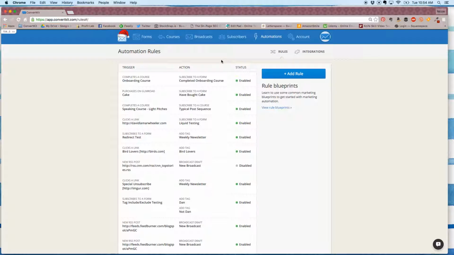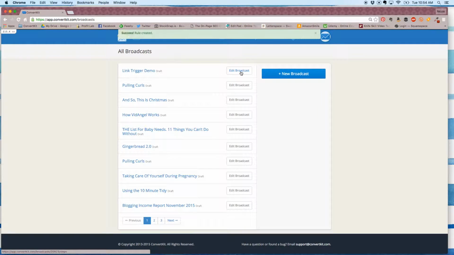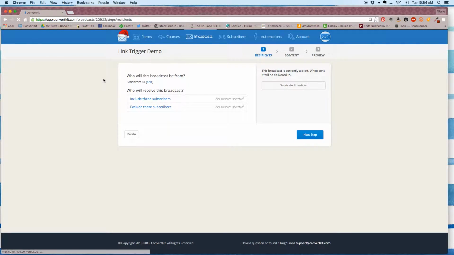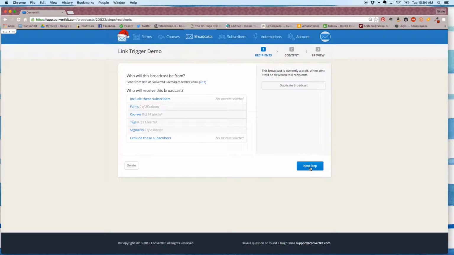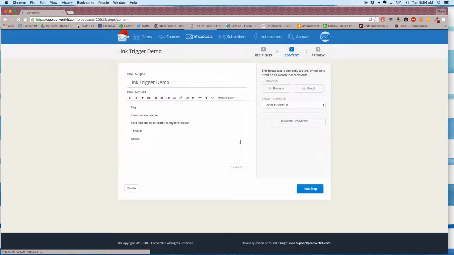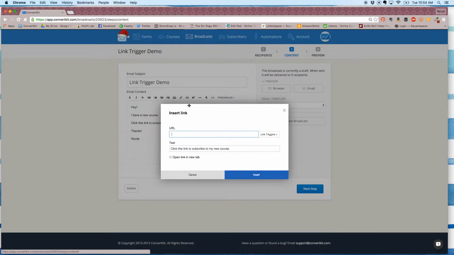Now, once that's done, so we've set up the link trigger and automation, we want to figure out how to get that broadcast out and let our subscribers opt in. You want to go to broadcast, and I've set up an example email right here. I already wrote the text, but you want to write the text first. The reason is that you can then simply highlight your link copy right here, select the link button and insert link, and then it'll just put it in for you.